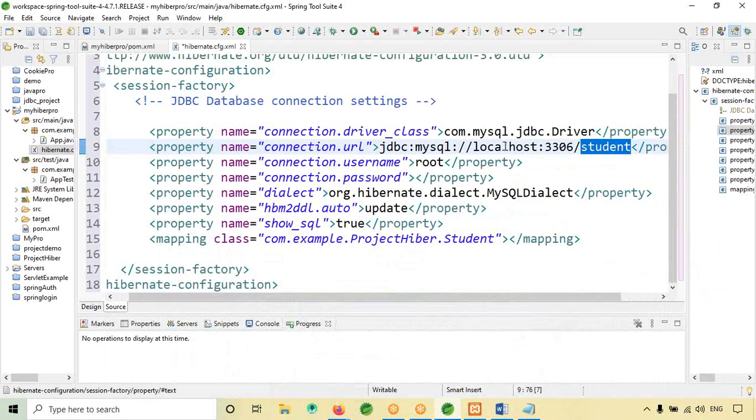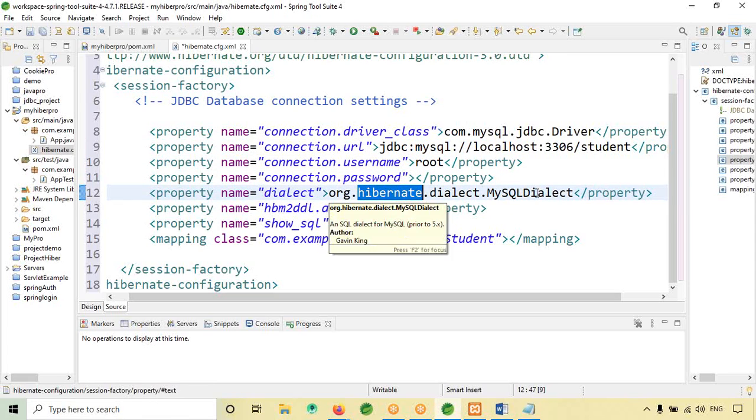So I'm telling it's localhost, port 3306, and student. In the last project also we had this when we were doing the JDBC connection. The same thing, the port and all, I mentioned here also. Here I have the username for my MySQL Workbench; I've created the username as root. I haven't given any password, so I'm just giving blank here.